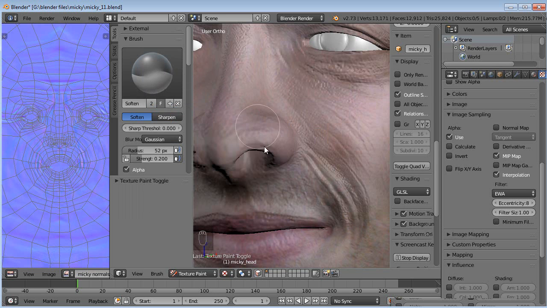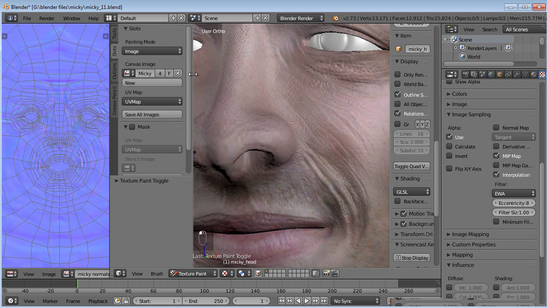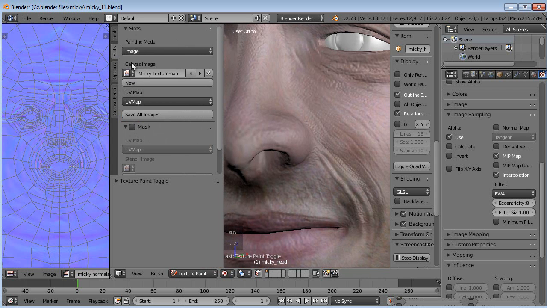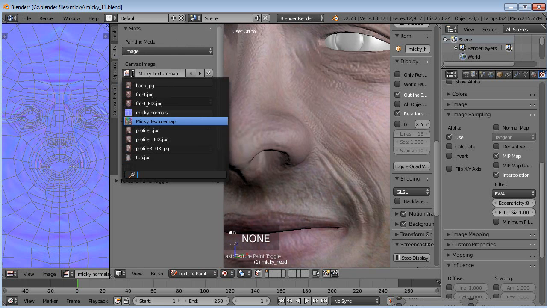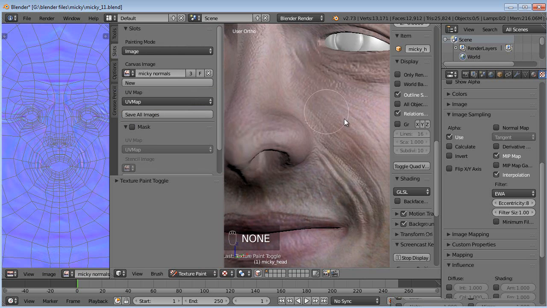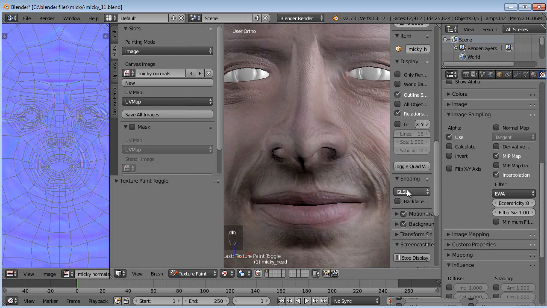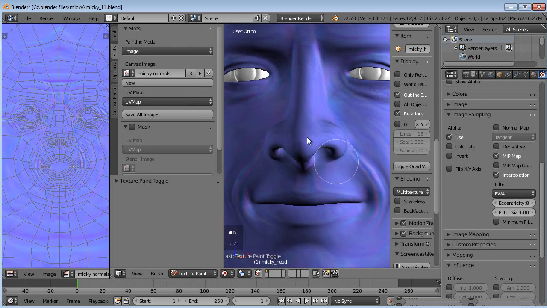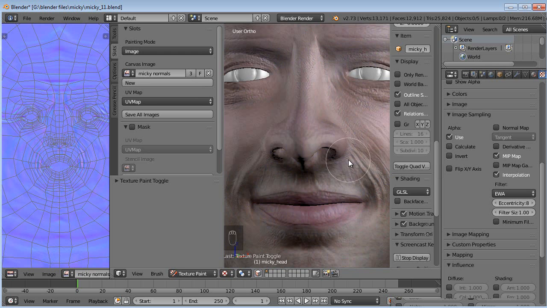So we'll do that, and then we want to make sure that we're actually painting on the correct image. The way we do that is go to your slots tab, and then we want to scale this out so we can see what we're doing. The canvas image, that's the canvas over here, is the one we're painting on. So we want to use Micky normals. It doesn't change anything over here because we have our GLSL shading set up. If we were in another view, like multi-texture, we would see what we're painting on. But we want to see the final shebang, so we'll go back to GLSL.